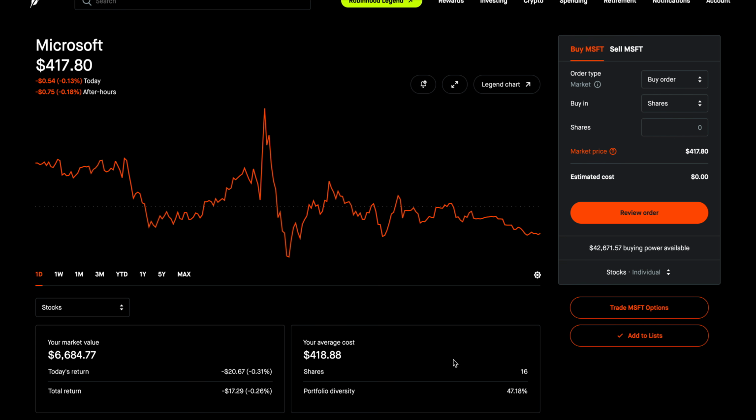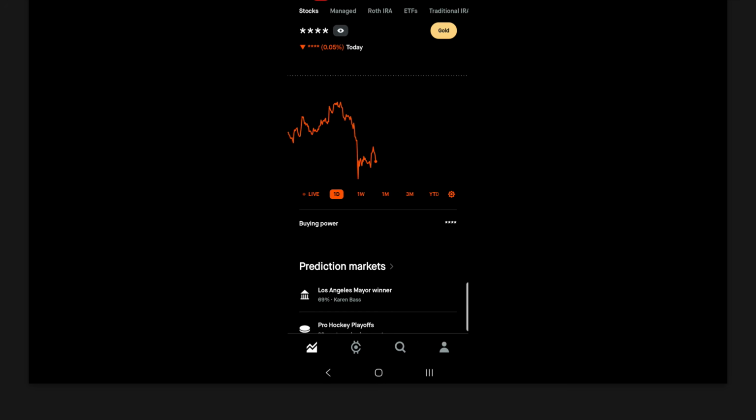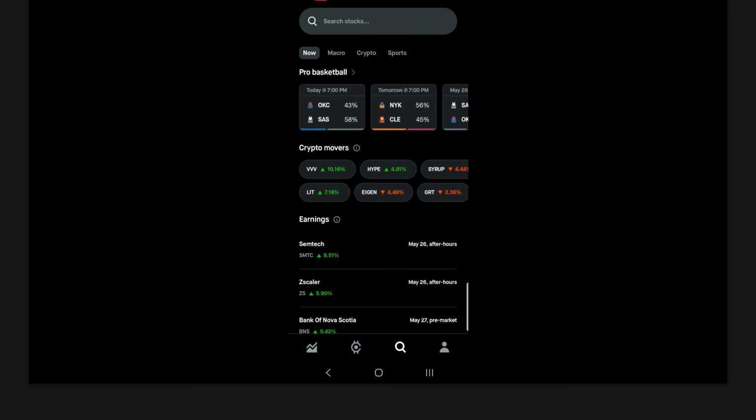Now, this feature, as of right now, at least for me, is not available on the web app. So we do need to switch over to the Robinhood mobile app. So let's head on over to the Robinhood mobile app. So here we are on the Robinhood mobile app. And so the very first thing that I am going to do is I am going to go to the search section by clicking on the search icon at the bottom.